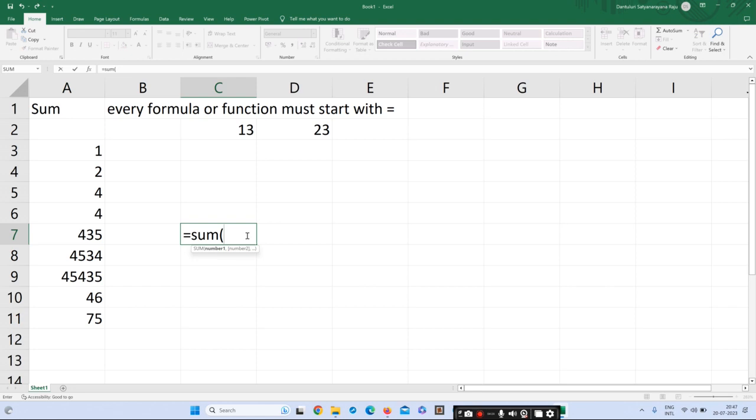The formula is not case sensitive. If you write in capitals, no problem. Write in small letters also, no problem. 23, 45, 64, 34, 51. Close the bracket. If you open a bracket, it must be closed, otherwise it shows an error. The sum is 217, the sum of 23, 45, 64, 34, 51. This is the sum of numbers.